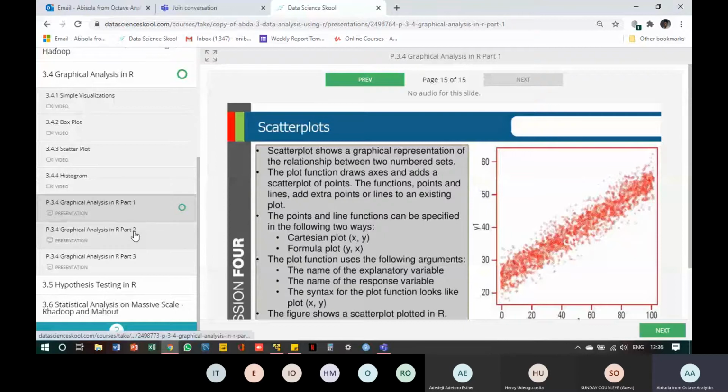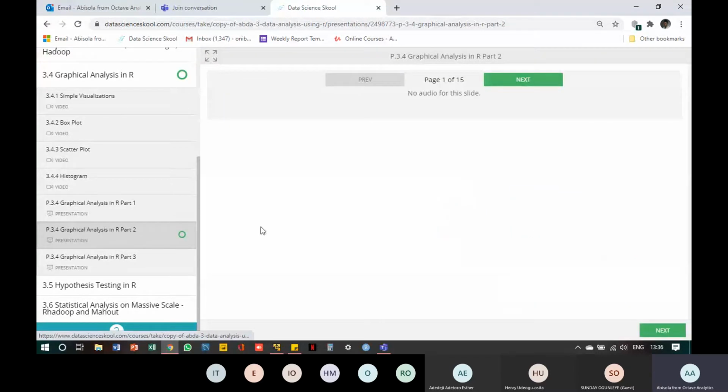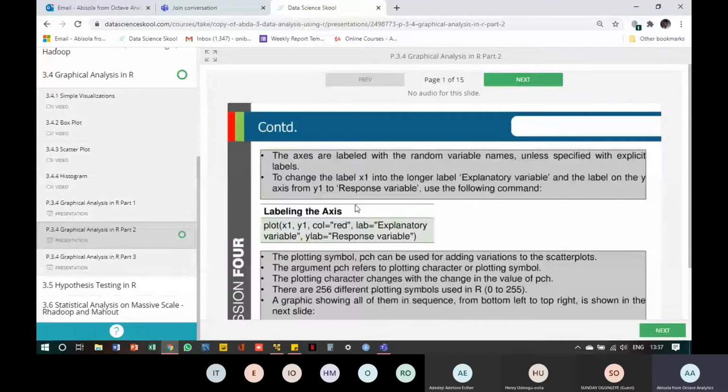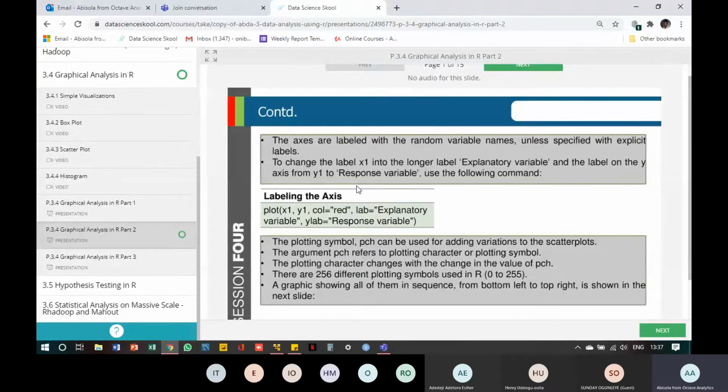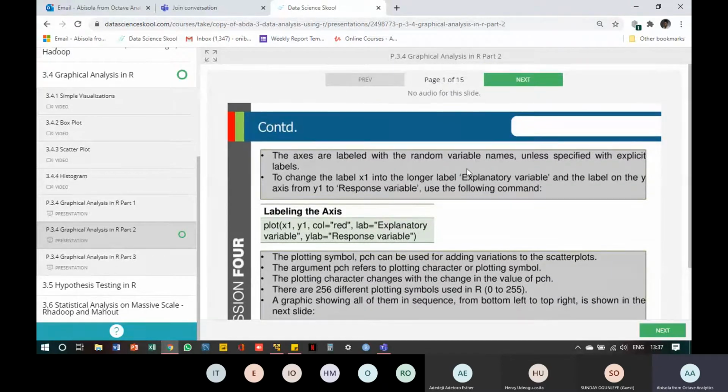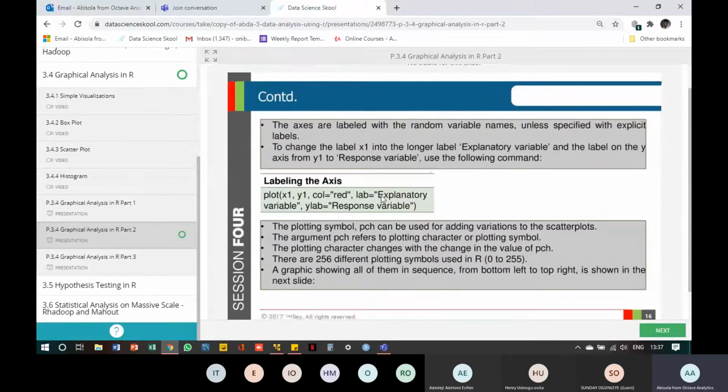Okay. So let's move to part two. I'm not going to be completing these slides. We can't finish everything today. So I'm going to be stopping before we move into multiple variables plotting. We're going to do multiple variables next class. So this is an example of a plot function. This is telling us that we are plotting data one by data two.